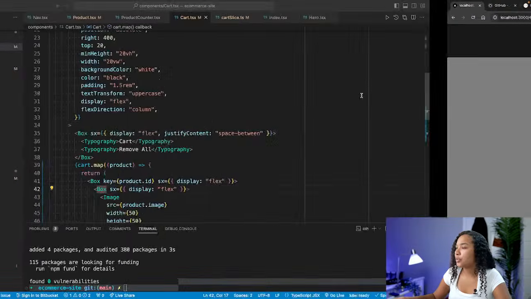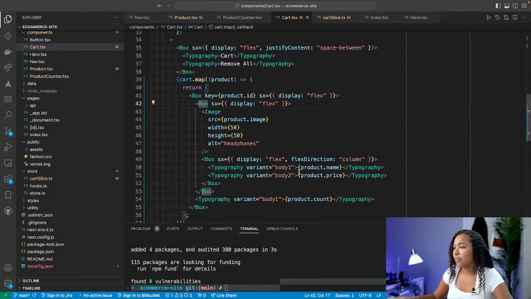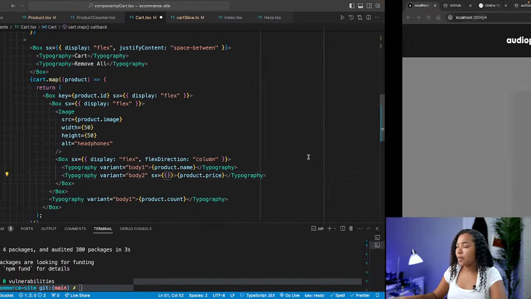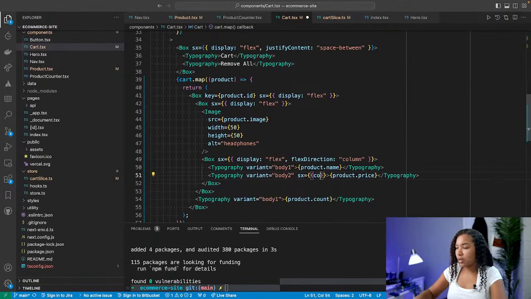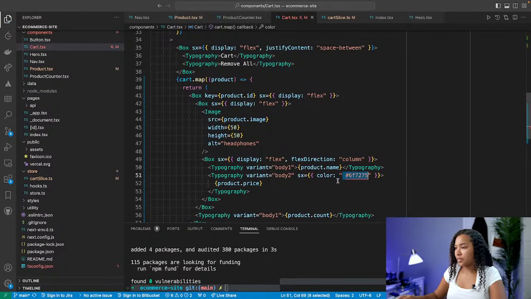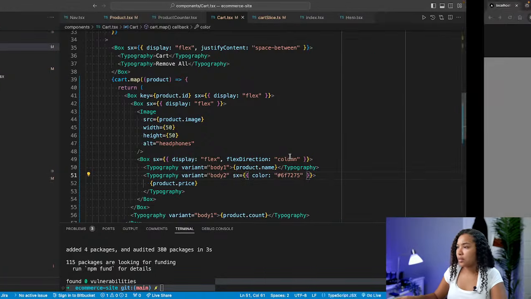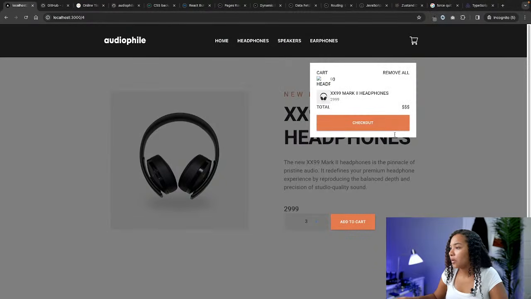I do want to change the color of the variant here, so I'm going to pass in that SX prop. I'm going to grab that color that we had just grabbed not too long ago, and set that color to be that color. Save that. Awesome. And then let's go ahead and remove this guy from the project.